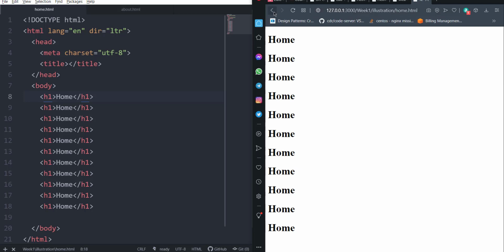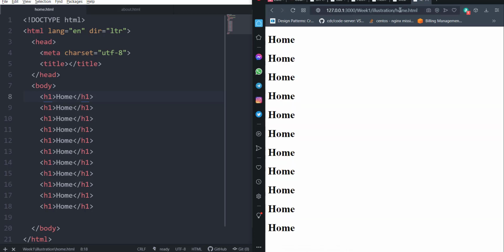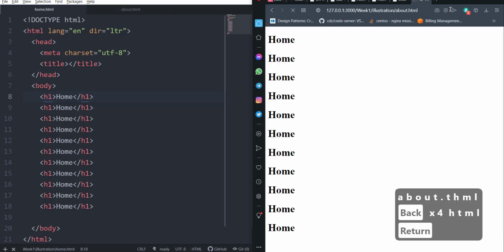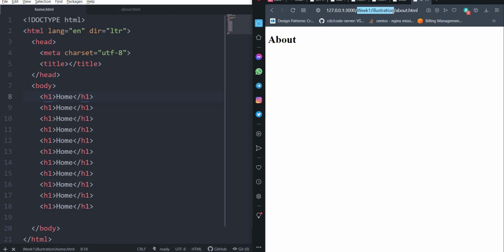You can either click on back like this and go to the about, or from the home, like this is the URL or the route, as we say, for the home.html. If you want to go to the about, you can just say about.html, because nothing is going to be different. You know that the route is inside the root folder, which contains the week one, which contains the illustration, or whatever the folder name in your case, which contains the about.html. Okay, so this is a very important note that we are going to really need when we get to the PHP part.